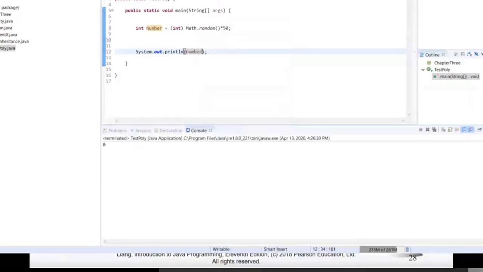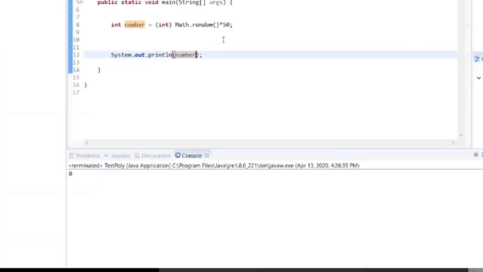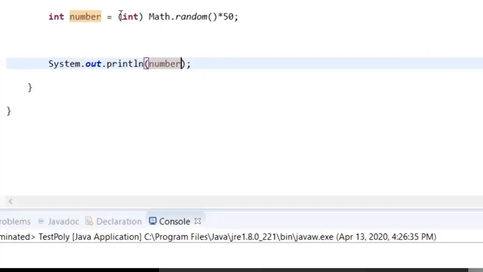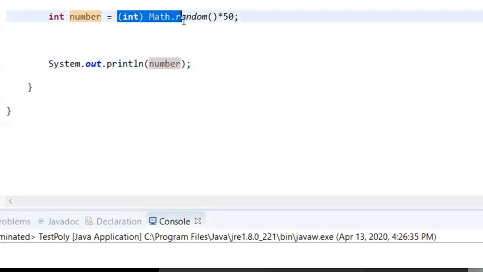Here's a 0. Run it again. 0. Run it again. 0. The reason for that is because the casting takes only the first part. Can you see it? It casts only this, because I did put in the bracket. And this is always between 0 and 0.999, so it always takes the integer, which is 0.